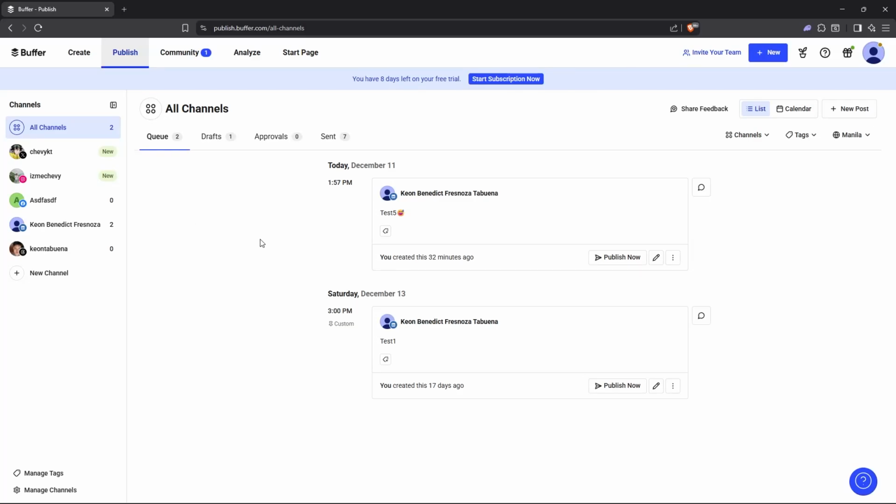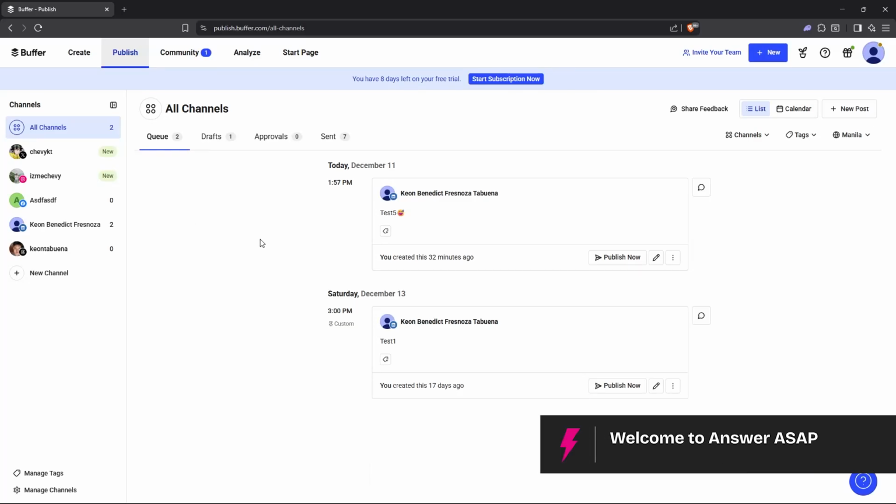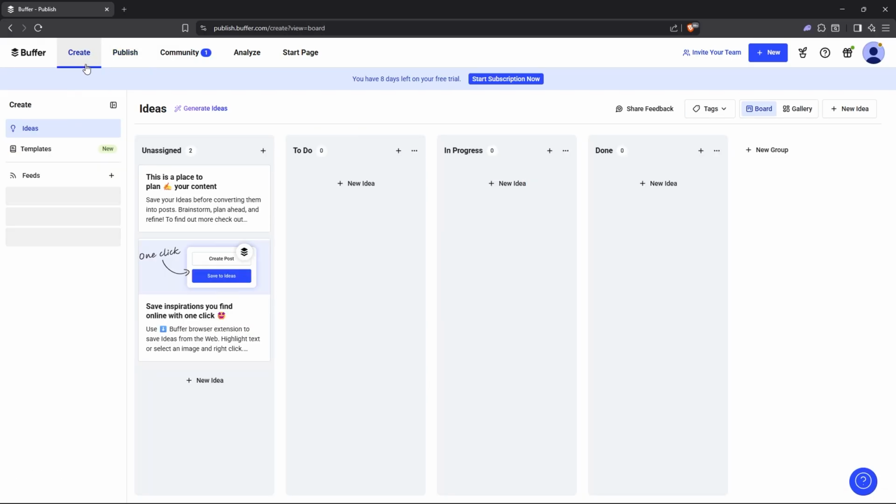How to save ideas in Buffer. So first is go to the Create tab or section right here on the top left. Then click on it. Then it will bring you right here on this page.